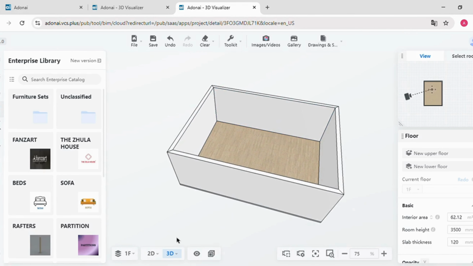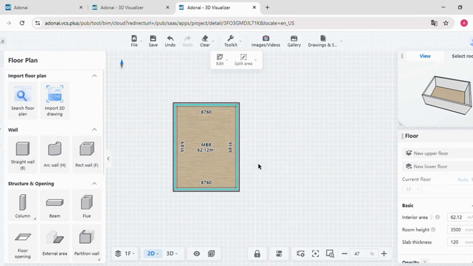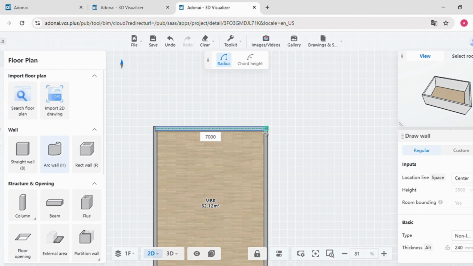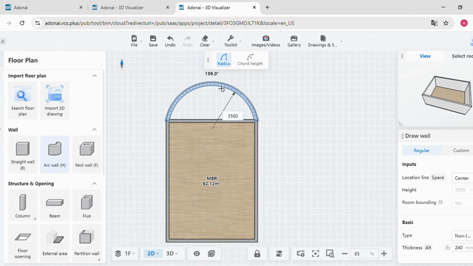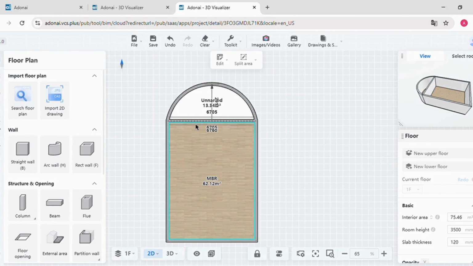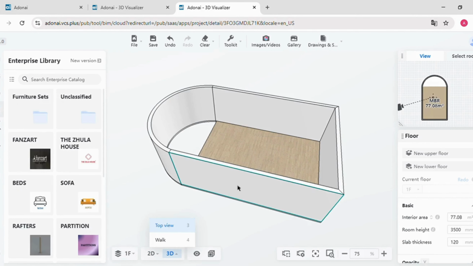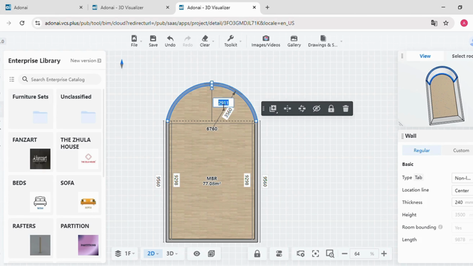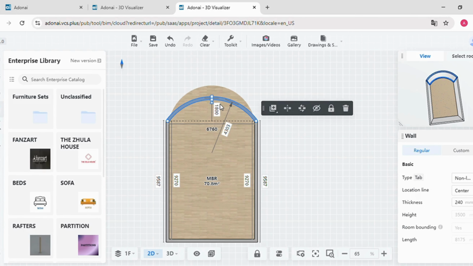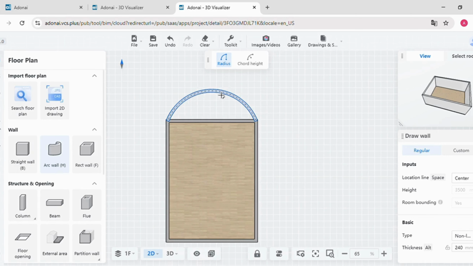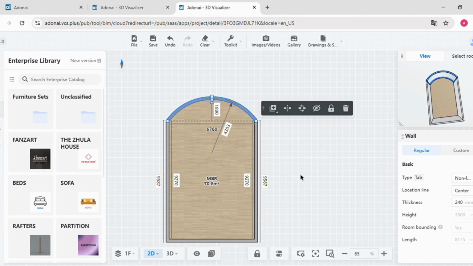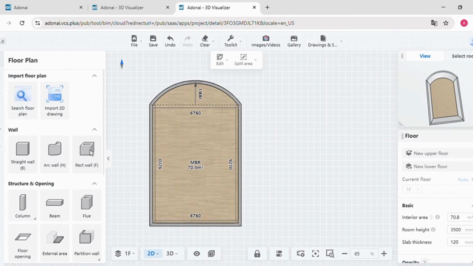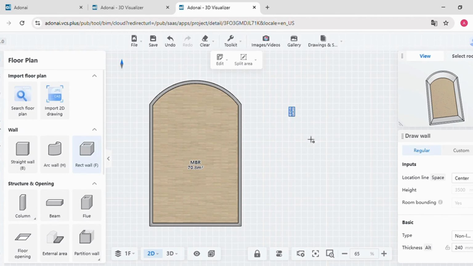The next option is the arc wall. Click on that, and this is how you can draw. Click on the arc wall so that you can change the radius. Also, the next option is a rectangular wall. Click on that and draw the room like this.